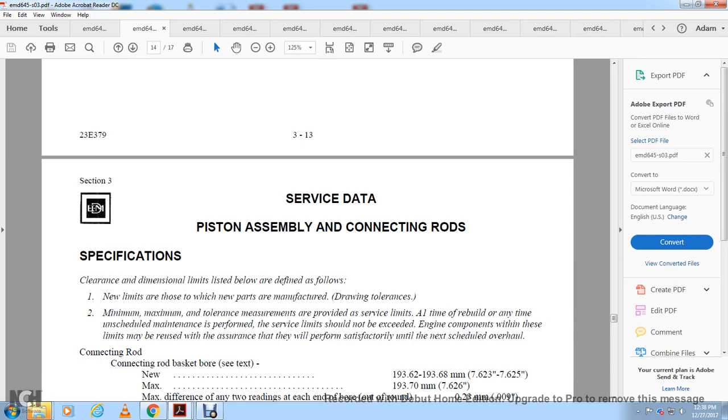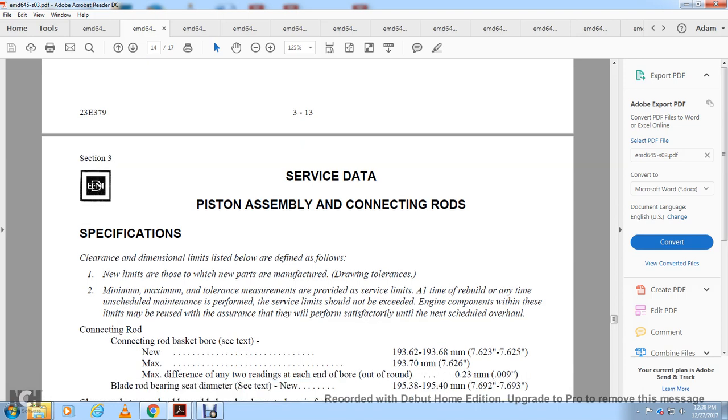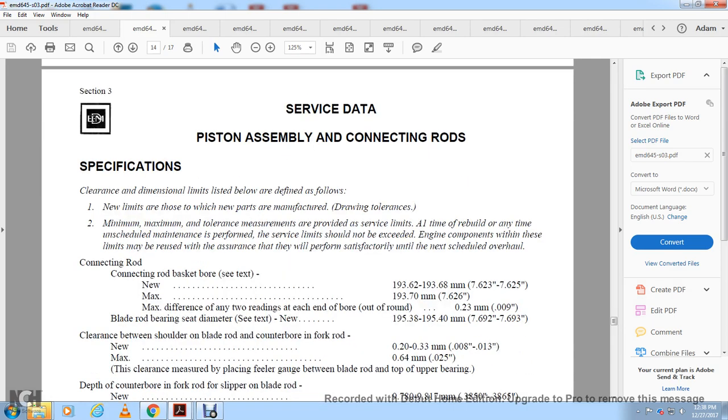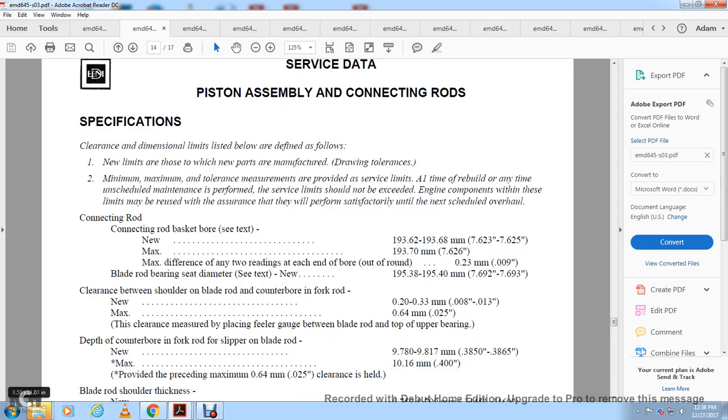Connecting rod bore, basket, C-text, new maximum. Take two readings at each end of the bore, out of round. The blade rod is in the same C diameter, new. The clearance between the shoulder and the blade rod counterbore, fork rod, new and maximum. If the clearance mentioned for the placement of the gauge between the blade rod and the top of the bearing, depth of the counterbore and the fork rod slipper of the blade rod, new and maximum, provide the proceeding of 0.64 millimeters or 25 thousandths of an inch is held.